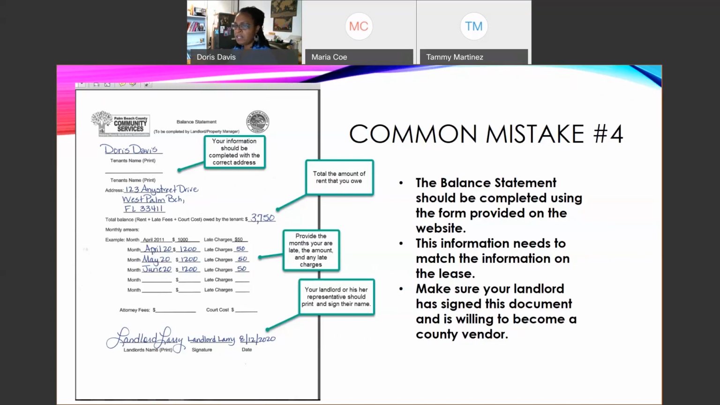So for this balance statement, it says April, May, and June, $1,200 a month with a $50 late charge for each month, which comes out to $3,750. So you provide the months you are late, the amount, and any late charges. Make sure you include all of that. Your landlord or his or her representative should print and sign their name.